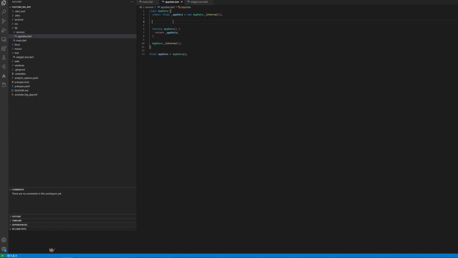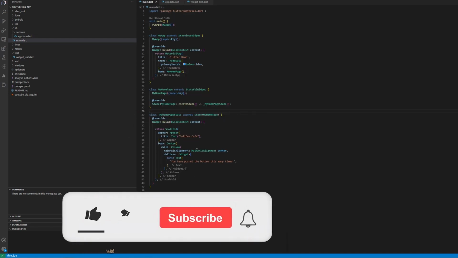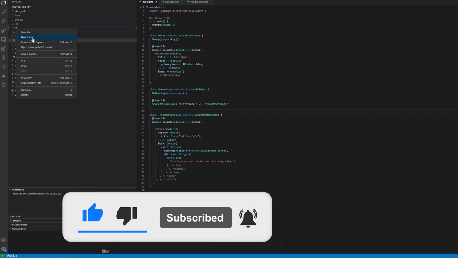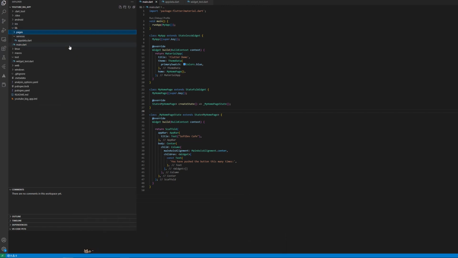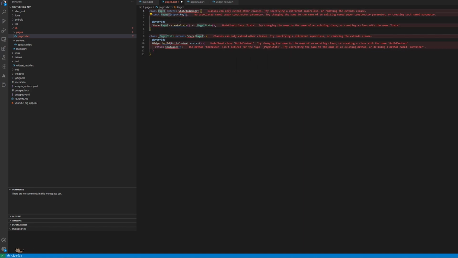Now let's add some variables to it. I think the easiest one is going to be a bool, just bool test, which is going to be false in the beginning. And we are going to create 2 more pages just to test this out. So in a folder pages, we're going to do page1.dart, and this is going to be a stateful widget, which is going to be Page1.